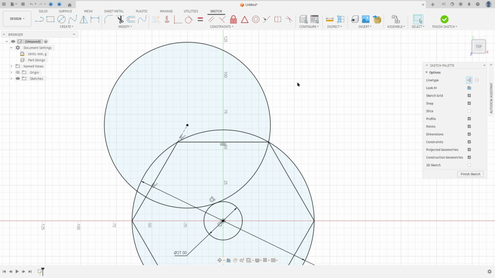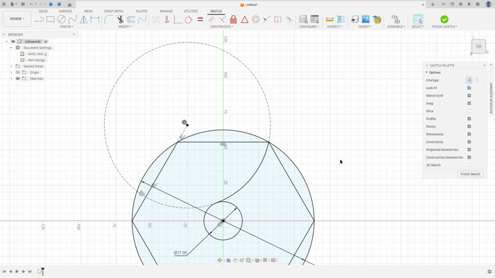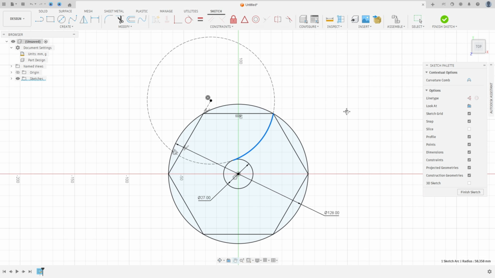Okay. And now go to modify, select break, break this circle here and break this circle here. And select this arc here, this arc and this one. And transform this in construction line type. And we made this arc here. Okay.